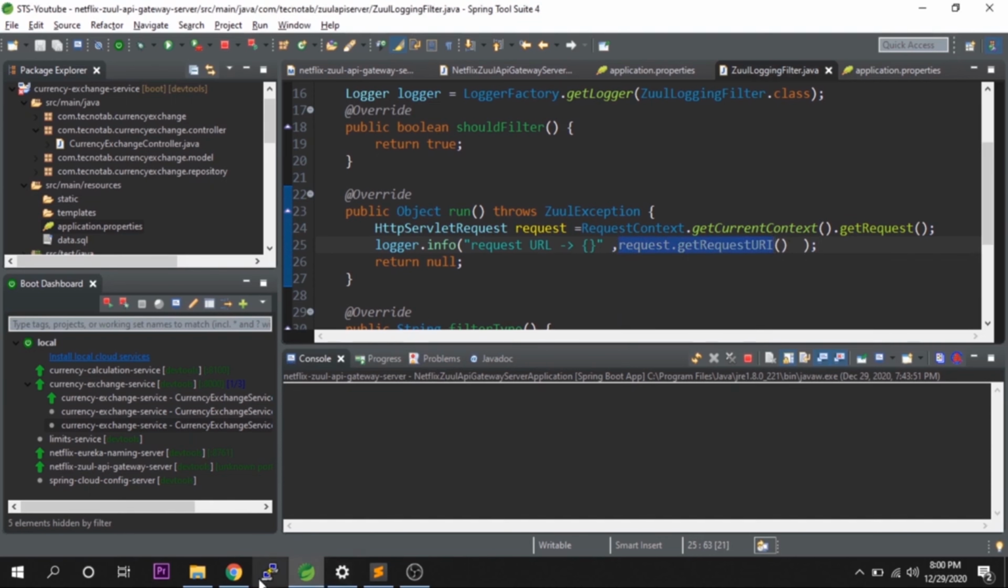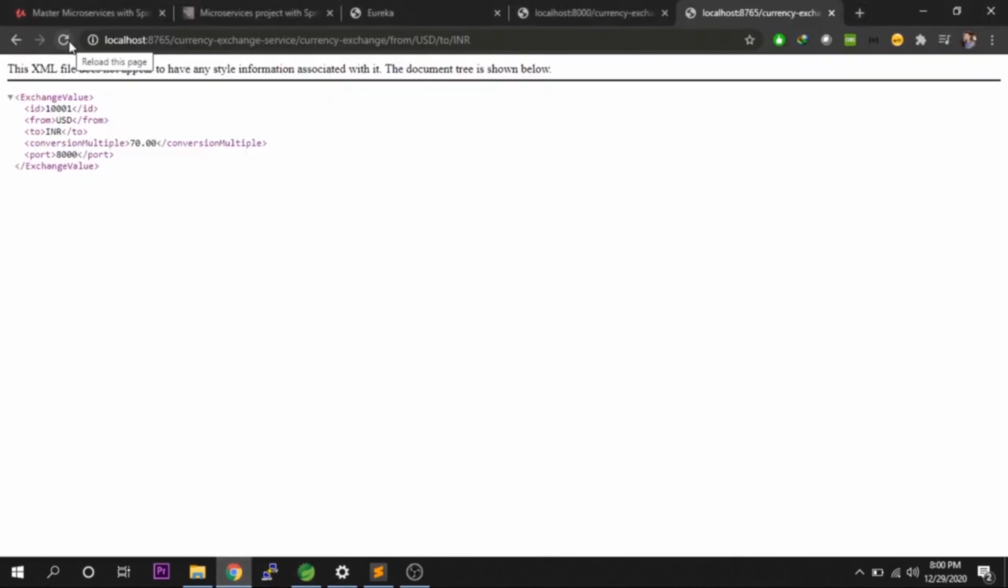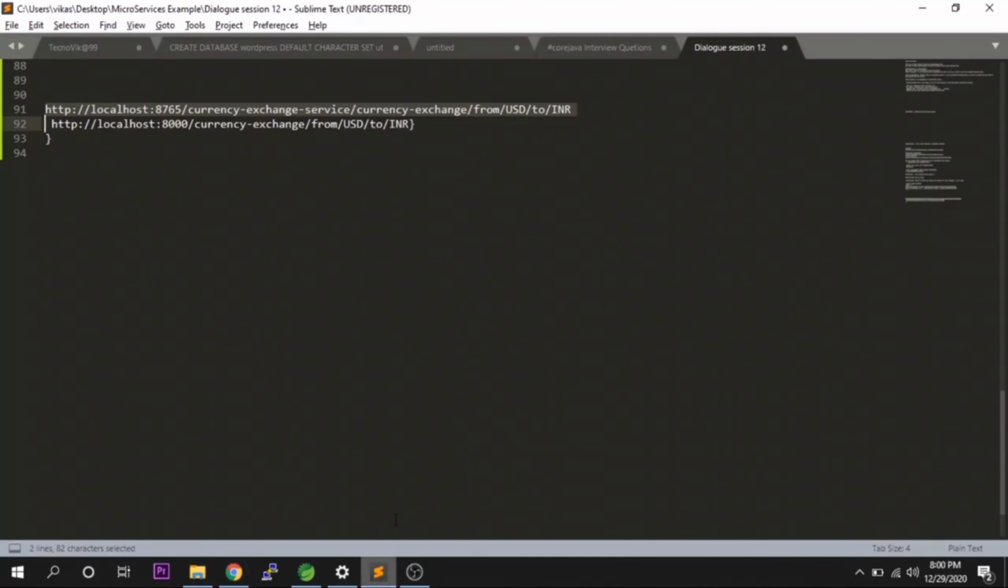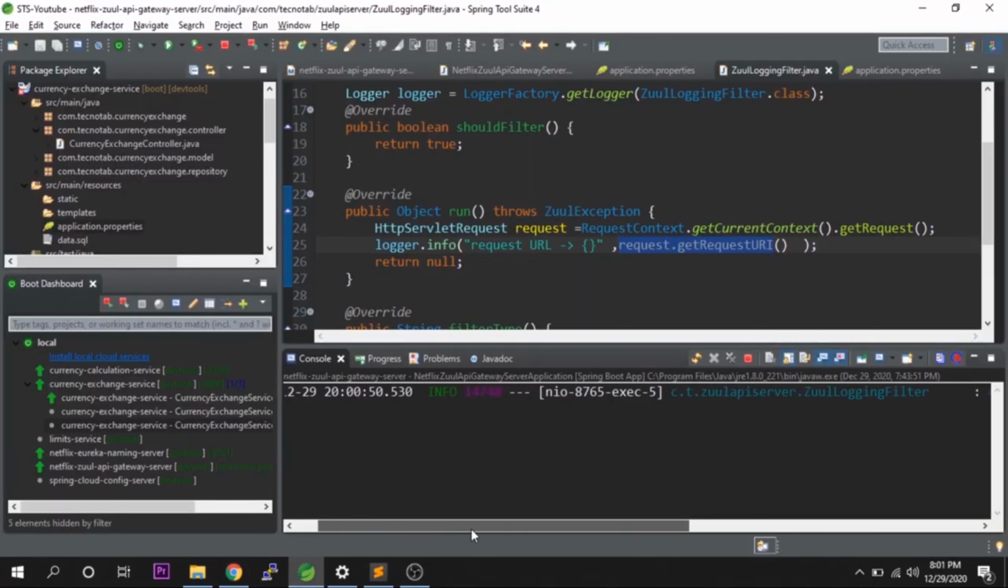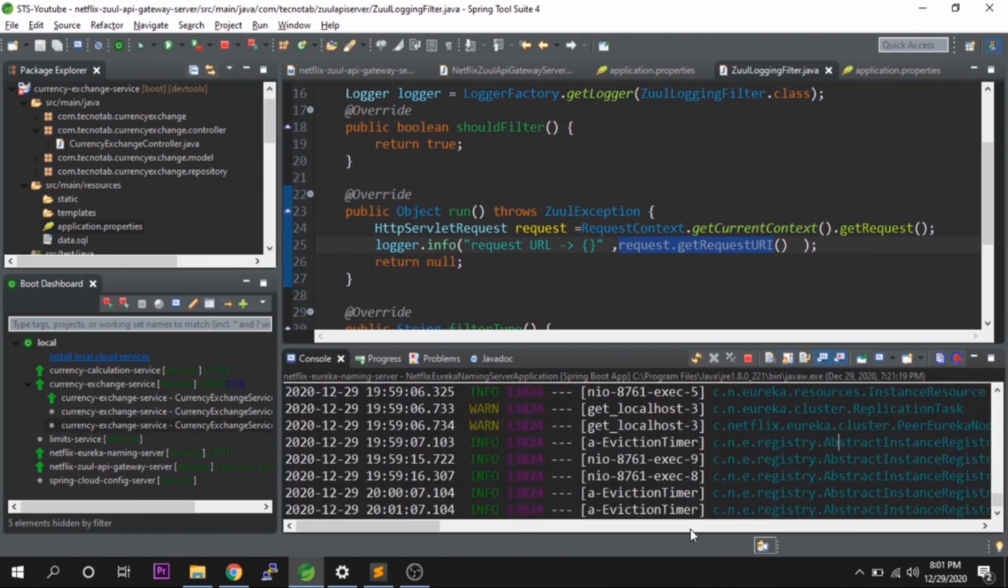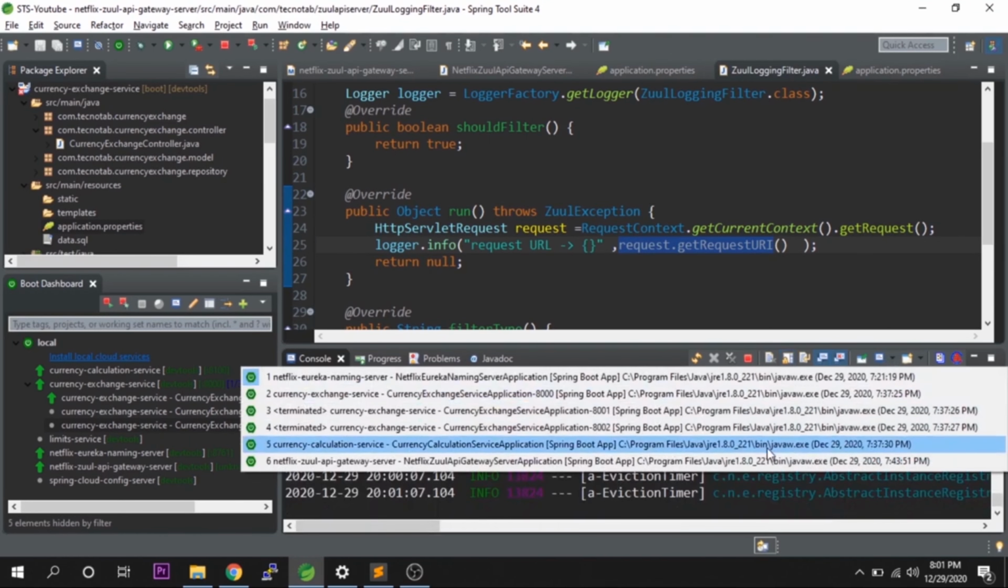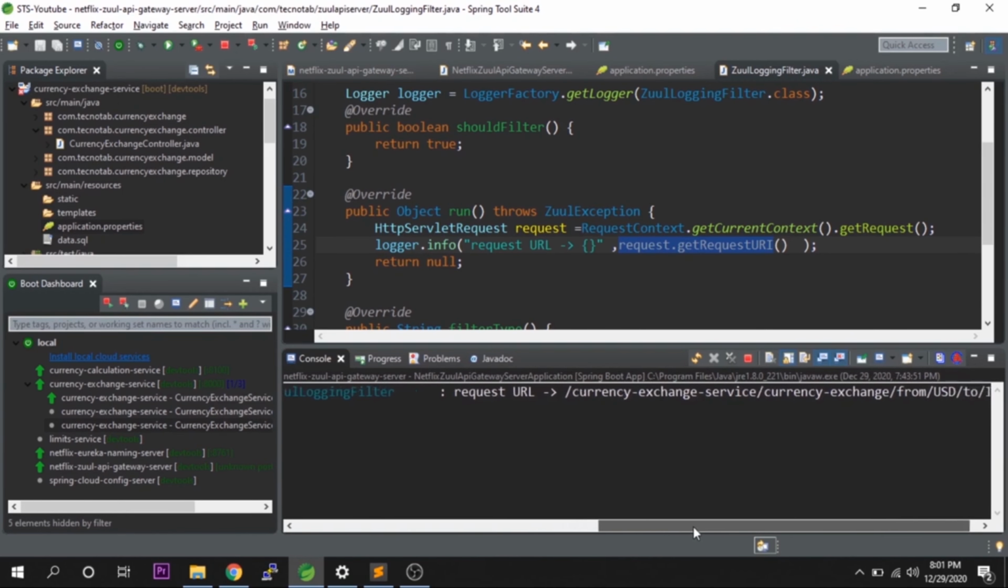So now let's go and hit the service once again. Click on the refresh button and let's go to the logs of Zuul API gateway. Now we are seeing the logs of Zuul API gateway, and if you look on the right here, you can see that the request URL is getting printed: currency exchange service, currency exchange USD to INR.